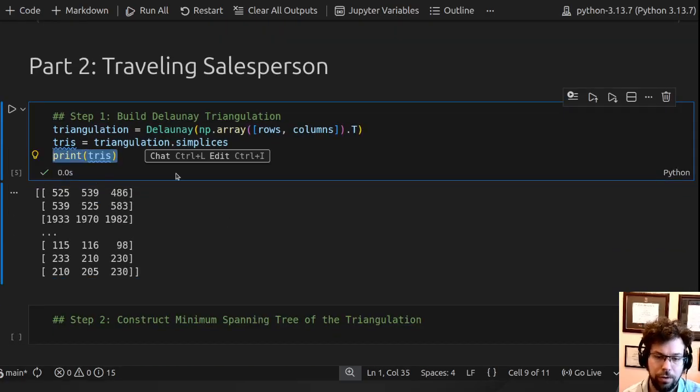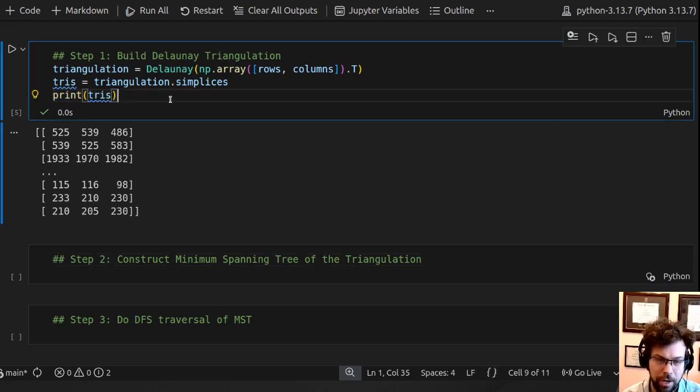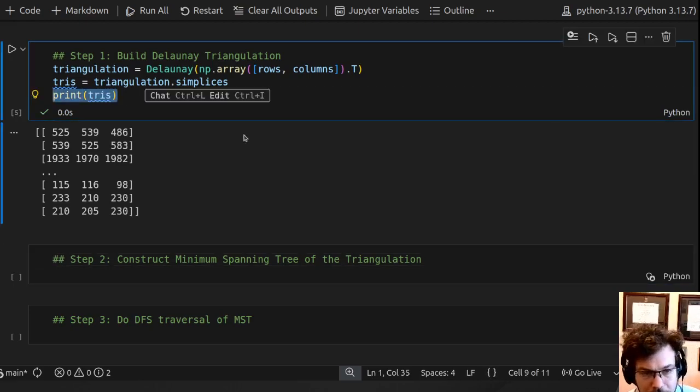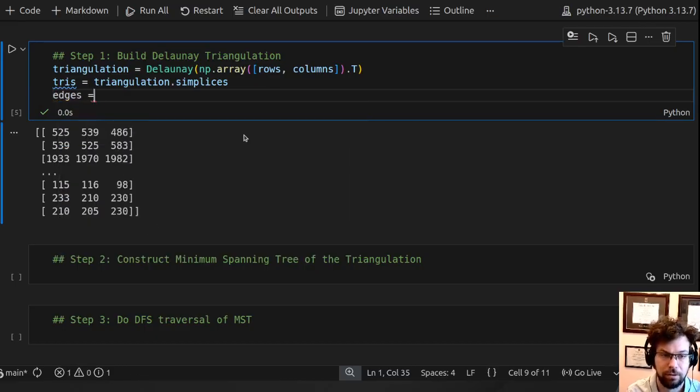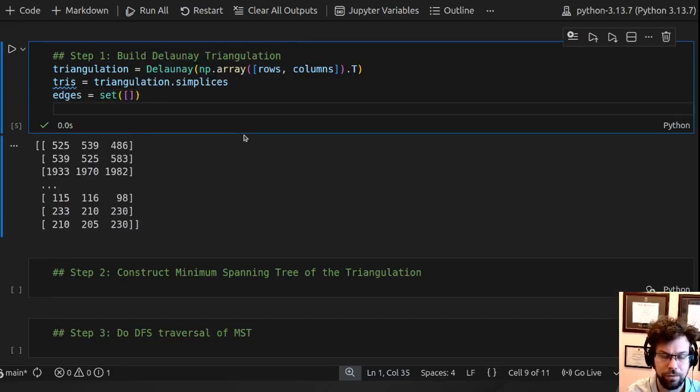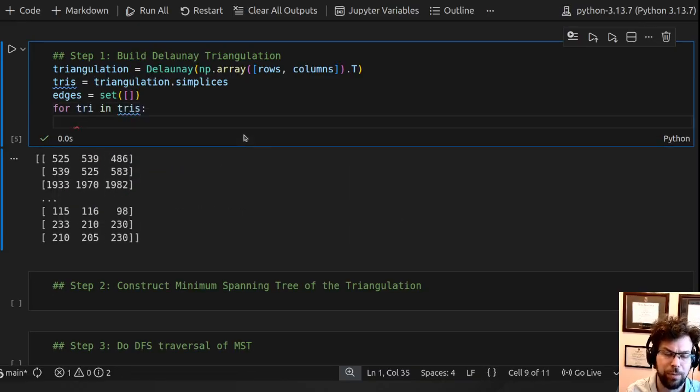In order to do the minimum spanning tree, I need to actually extract a list of edges. So each triangle gives me 3 edges, although each edge is shared among up to 2 different triangles. So what I should do actually is make a set of edges, and I'll iterate through the triangles here. So I'll say for tri in triangles, and let me go through the 3 edges in each triangle, and I'll add them to the set.